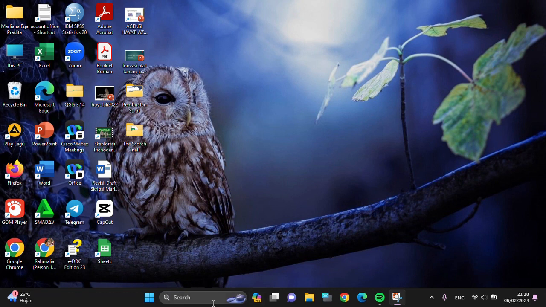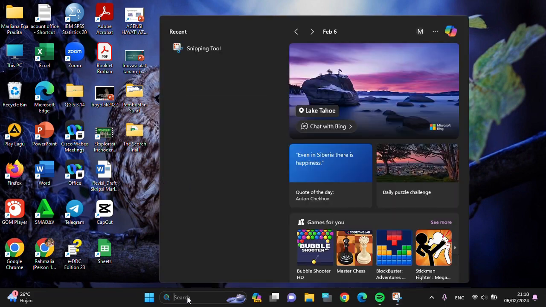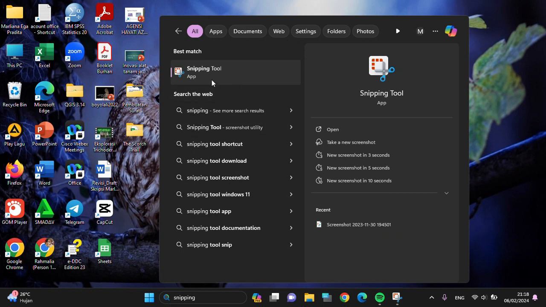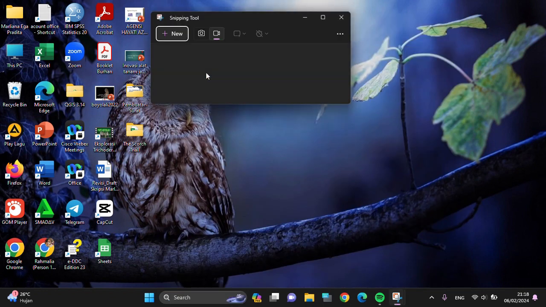First of all, you can search for the Snipping Tool on your laptop. You can type Snipping Tool, and this is the default application on Windows 11, so you don't need to install the application. You just need to click on Snipping Tool.